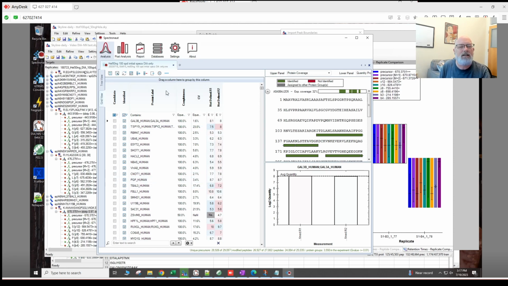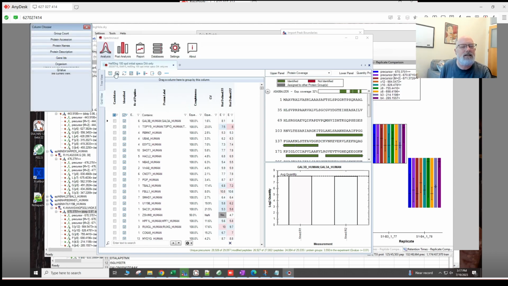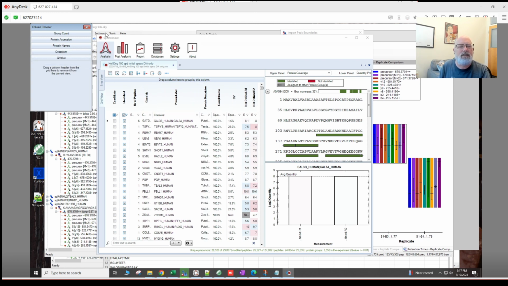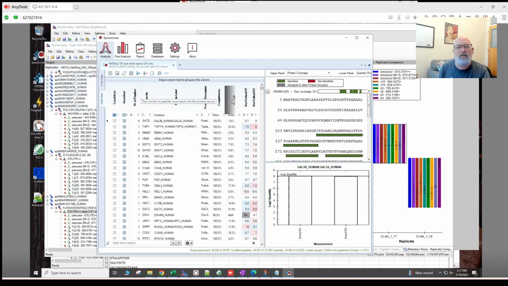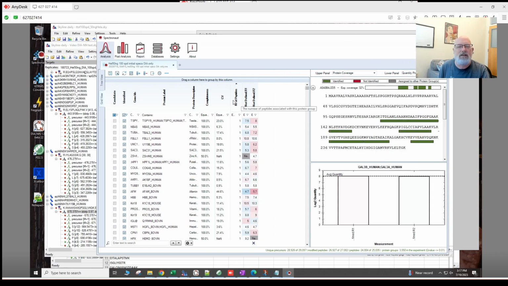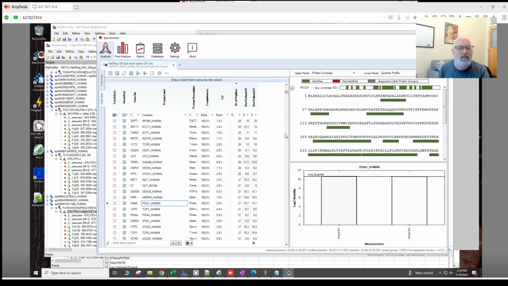Let's see, add columns. I like to add the column chooser. I like to add the number of peptides, gene ID, and protein description. You can move those around. Okay, I like to put this over here. Let's see if that works. We could pick something mildly abundant.